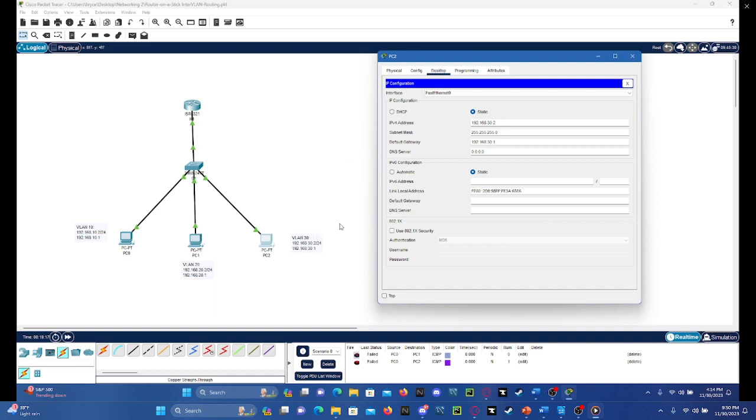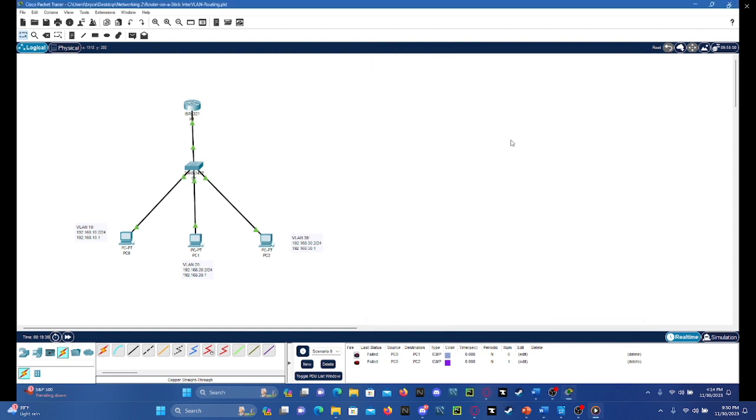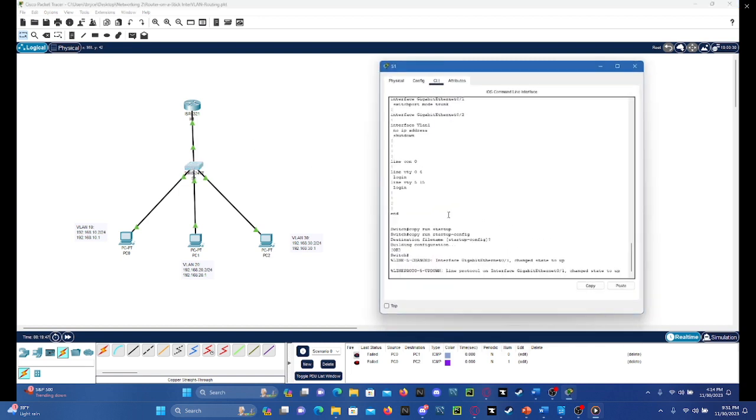So it should be 30 then. That's why we're not pinging. So I think we need to change this here, unless I'm wrong. No, it should be good. Okay, yeah, I think that's what it should be because it's the default gateway here. Let's go into our switch then.